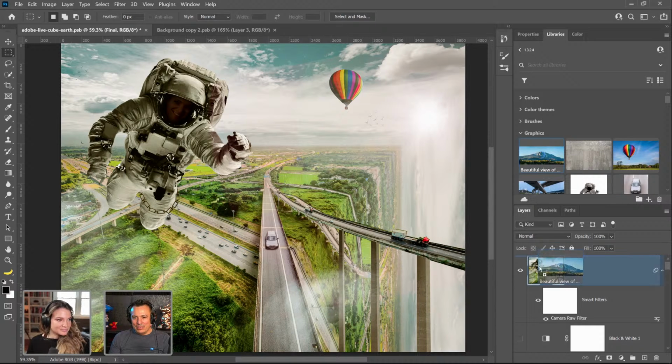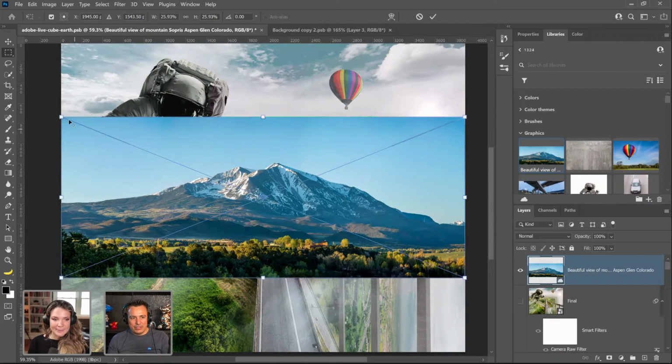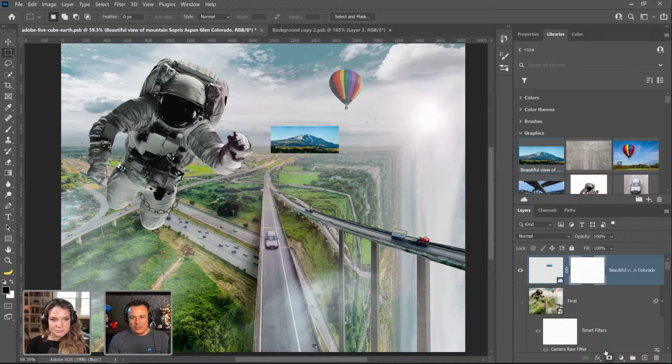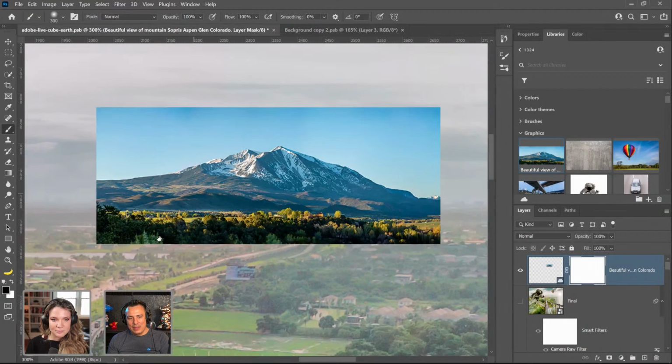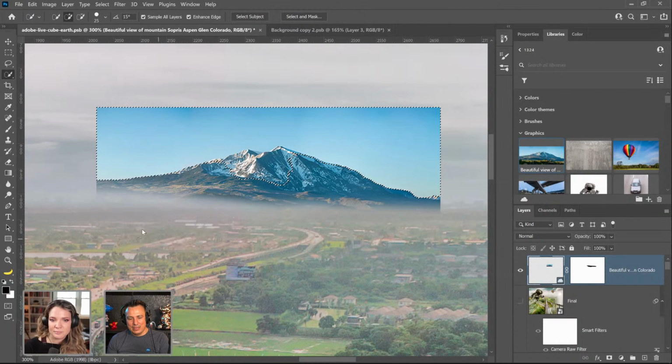So let's put one here. That giant mountain, obviously not that big, but I'm just gonna scale this down like so, and it'll just be back here somewhere, right about there. And I'll create a layer mask, paint with black. And you know what? Maybe I'll just use the selection tool here for the sky.